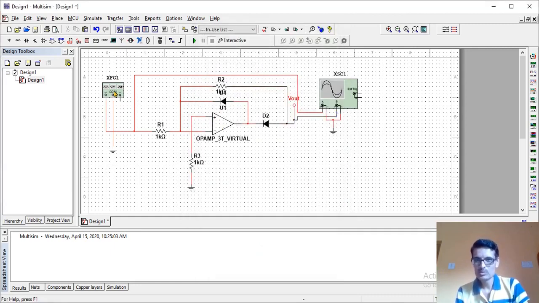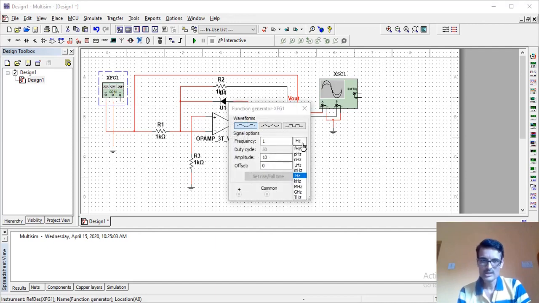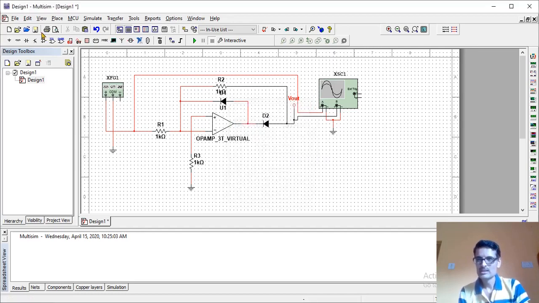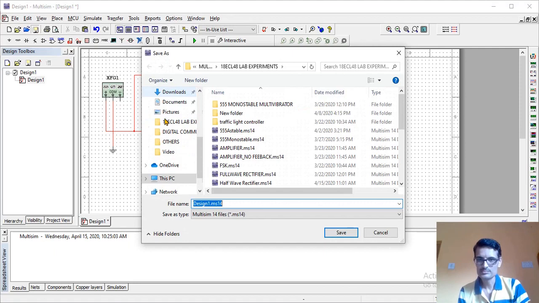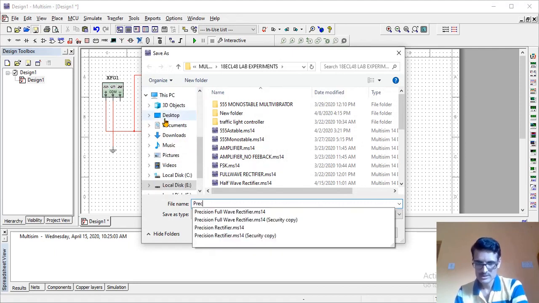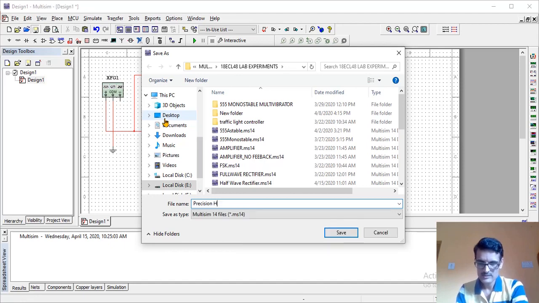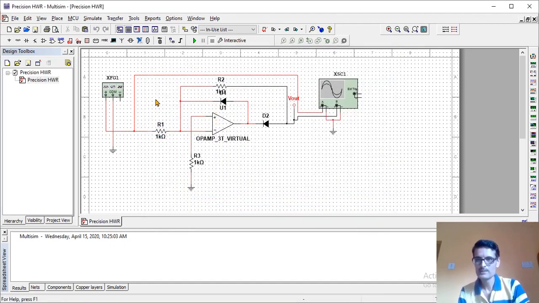Okay, now I'll set the input here. Frequency as say 1 kHz and peak to peak voltage of say 1 volt I will consider. We can apply 0.5 even less than 0.5 also, no problem. 1 volt peak to peak. Okay, now let me save this project as precision rectifier.